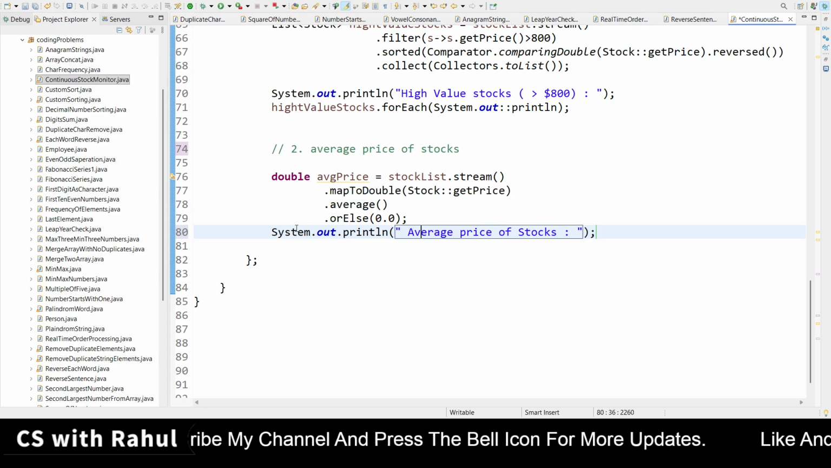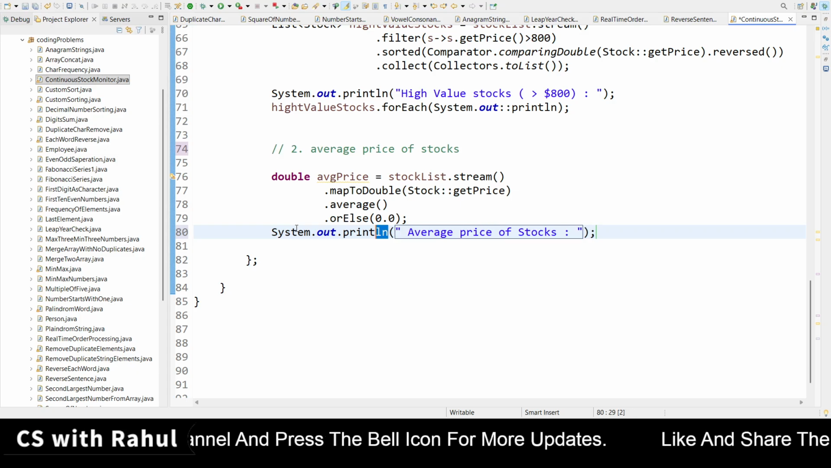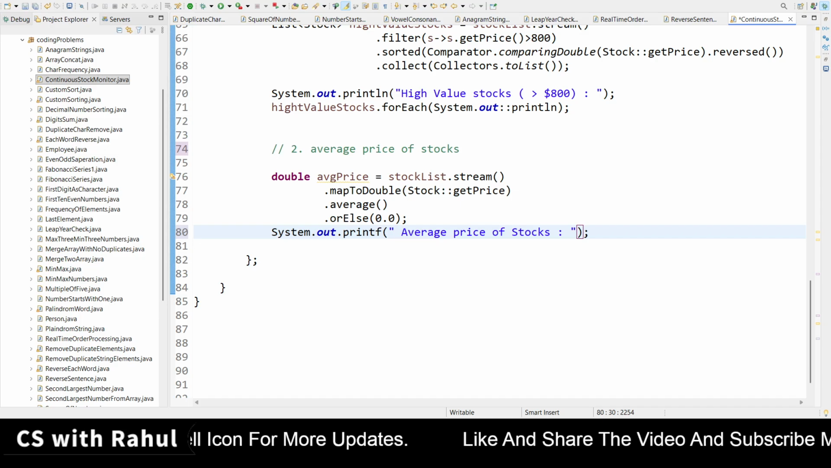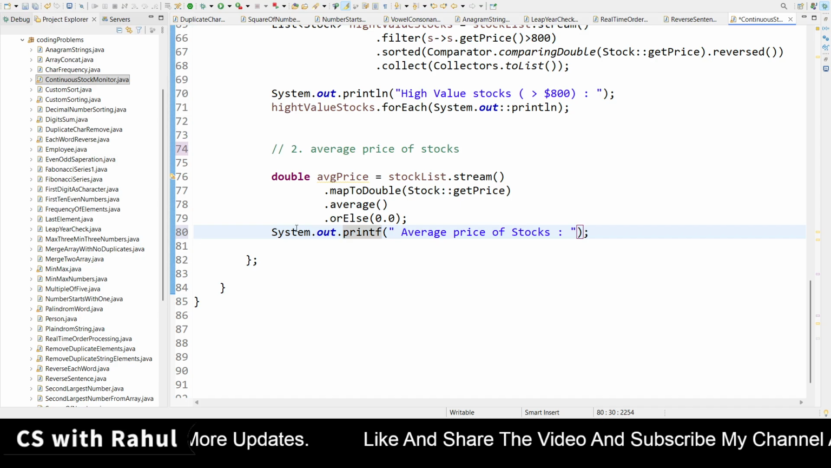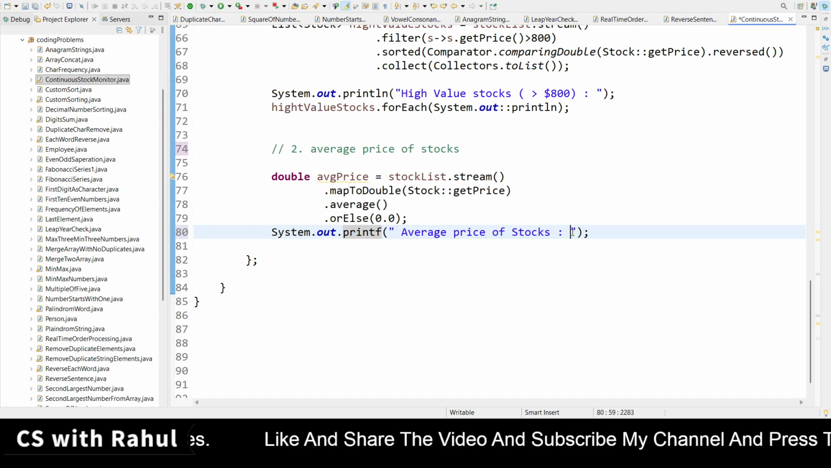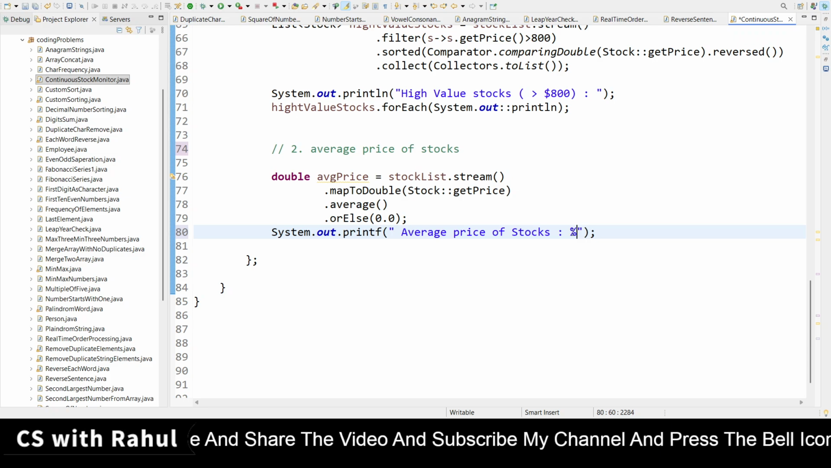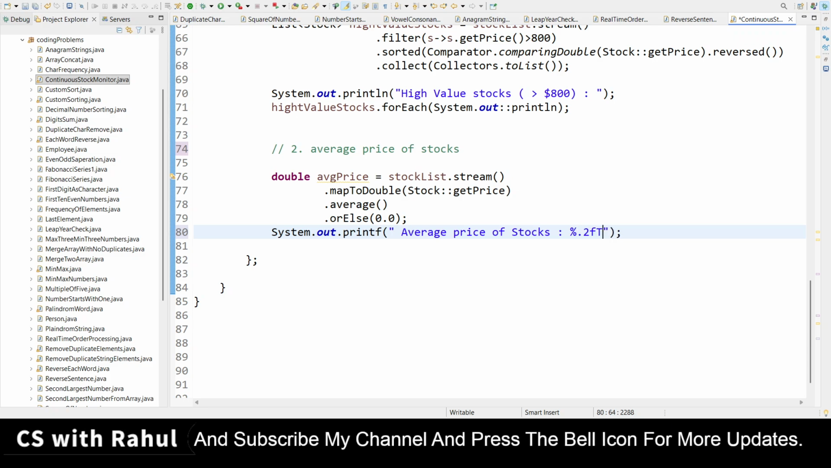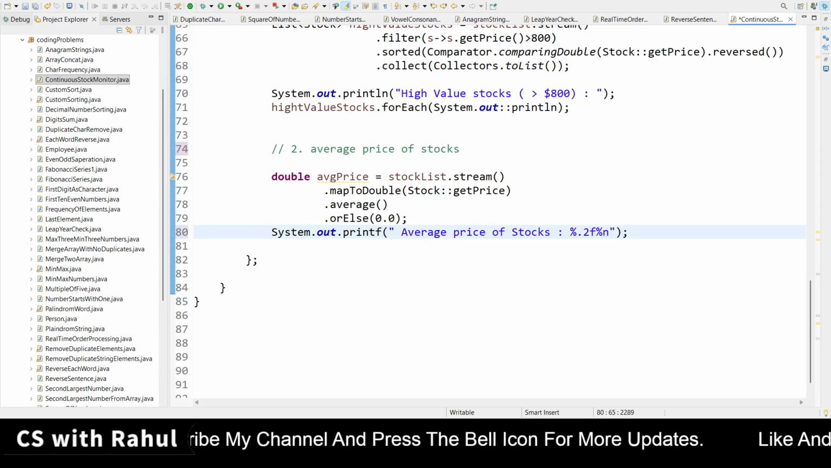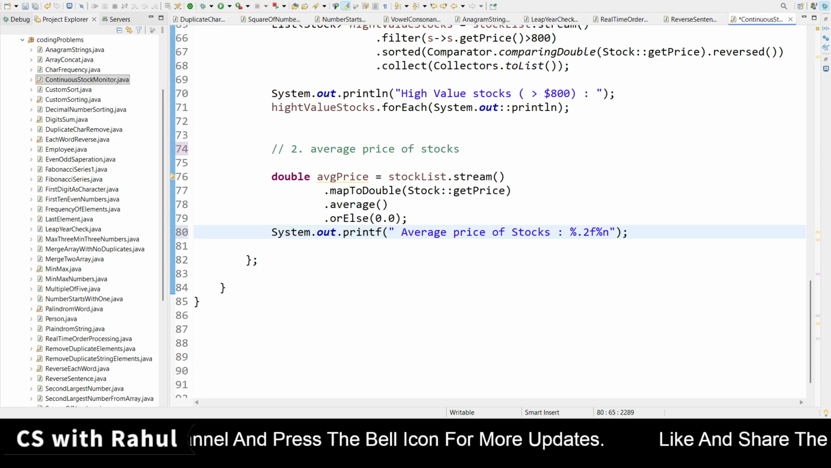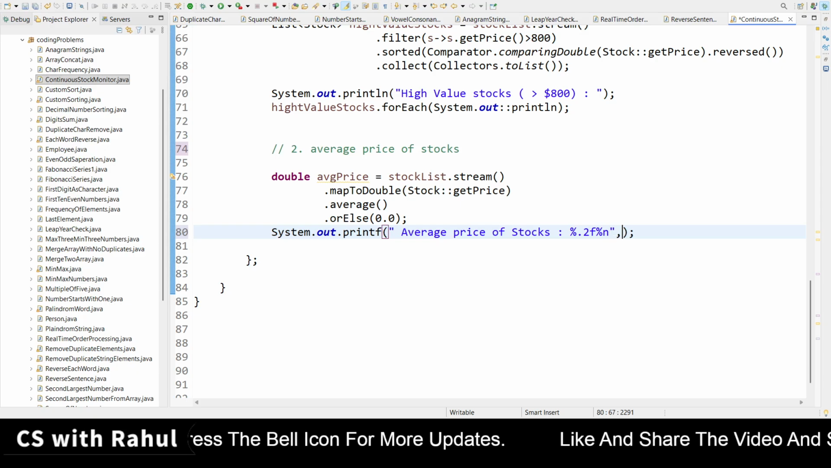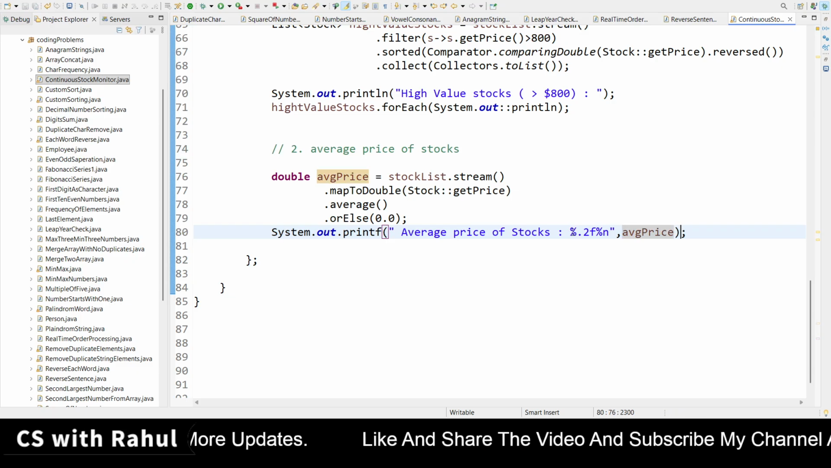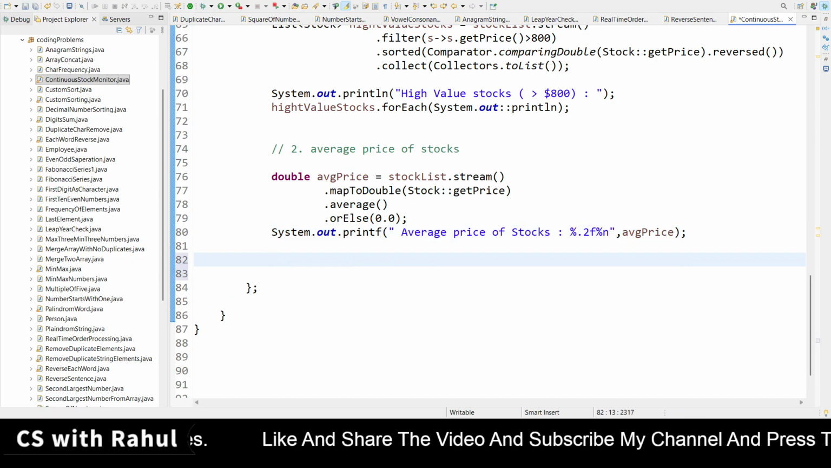So let me take the printf here, guys. After the printf, I am going to take, like the previous String.format we have used, %.2f and also %n. %n we can use for the new line. Every time it would be printed on a new line, average price. So here we have achieved another thing, right?